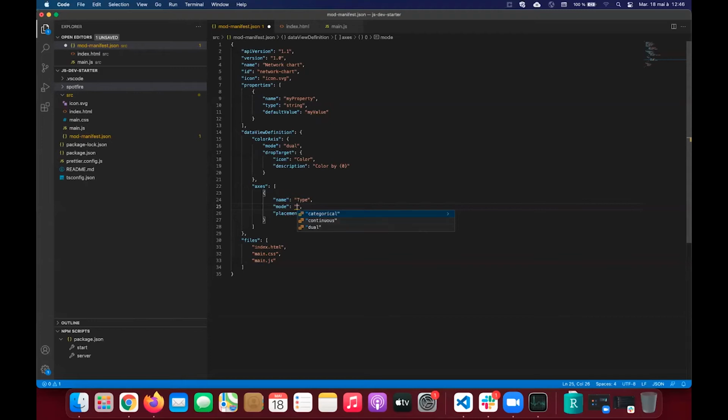And then you have 2 other modes. Continuous means you are going to create an axis that will contain some measures, so some aggregations that are computed by Spotfire before data is sent to your mod. And then finally, there is this dual mode, which means your axis can be either a categorical one or a continuous one.